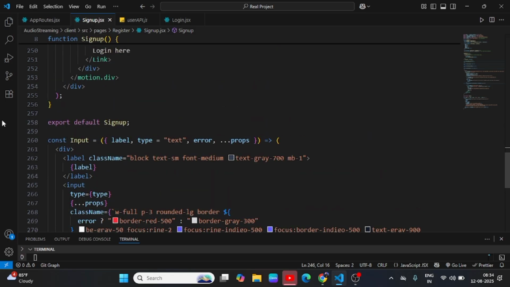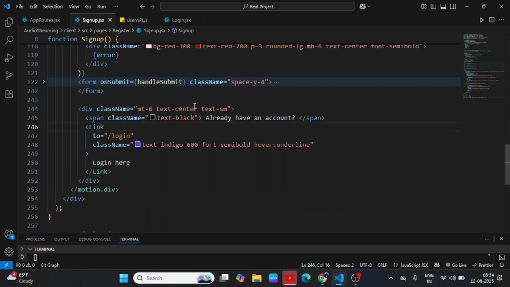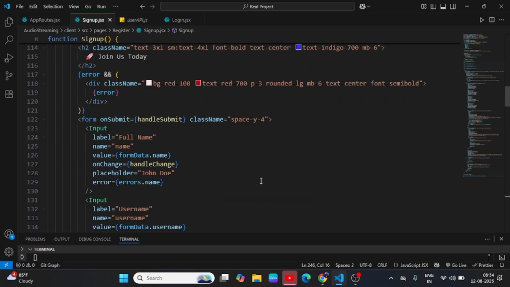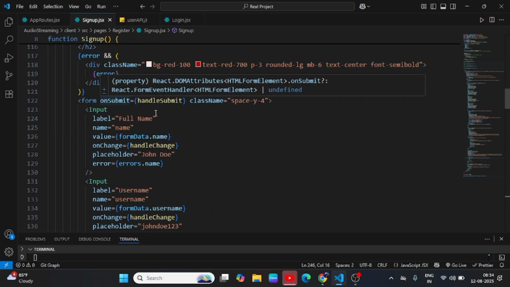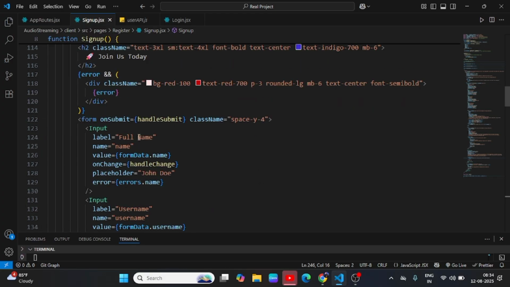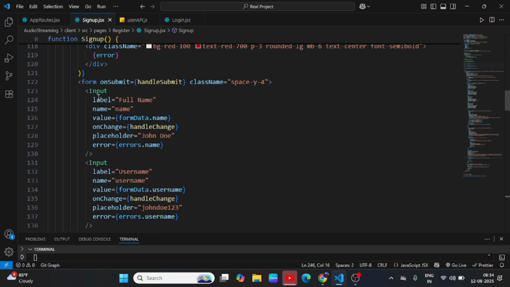So here we create one submit and then we call handle submit, because the entire form can be submitted, that's why. And then the class name is space-y-4, which means vertically I put 4, and then we add the input.